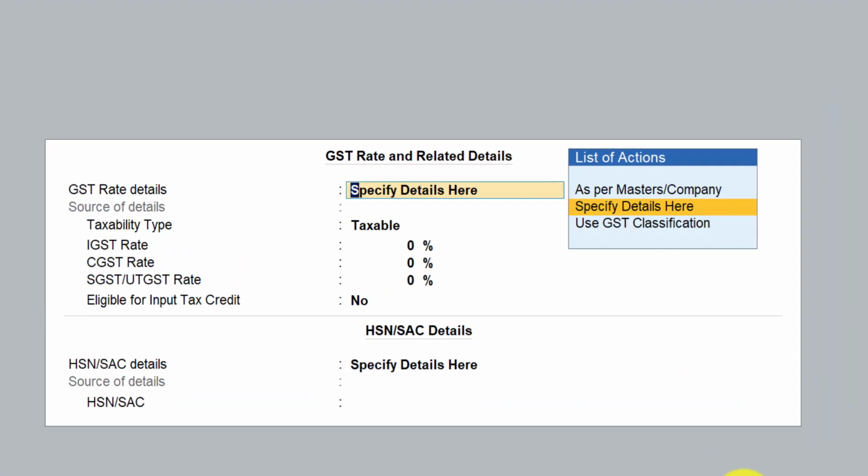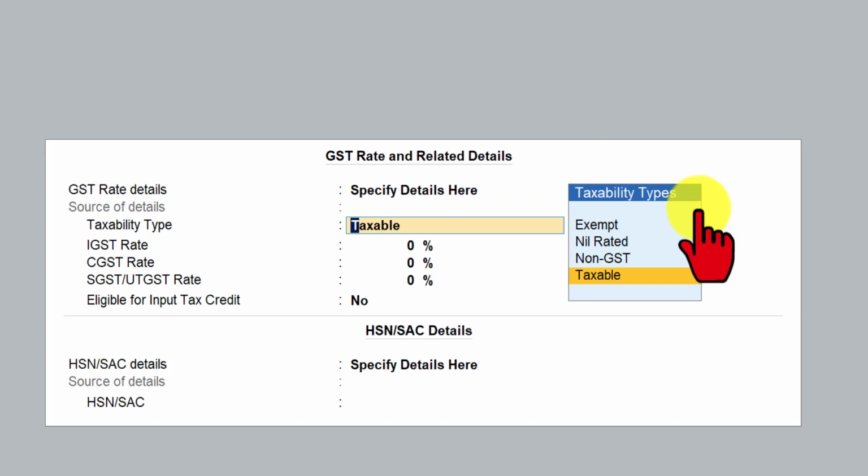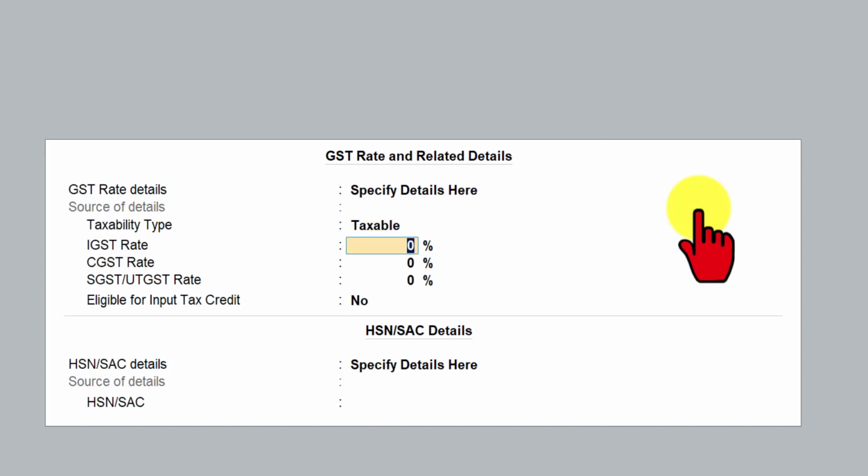Now the GST subscreen is going to open. Since we had mentioned that we want to specify the rate of GST and the HSN during the voucher entry, we are going to say specify details here. You're going to say yes, and yes, it is taxable, and these items are taxable at 12% GST.